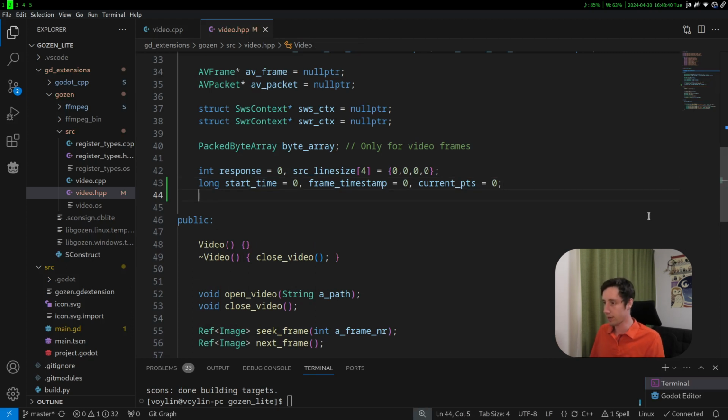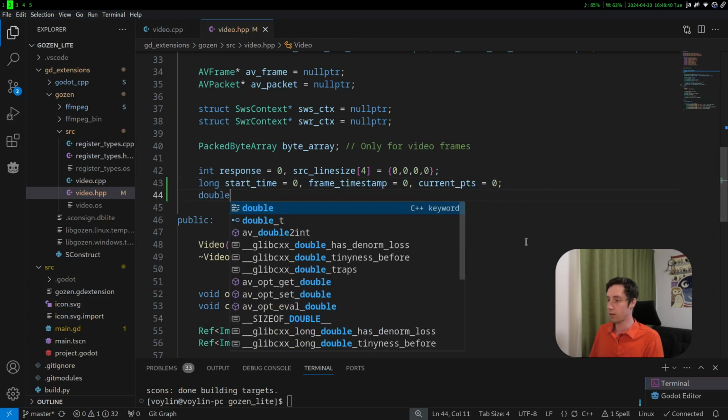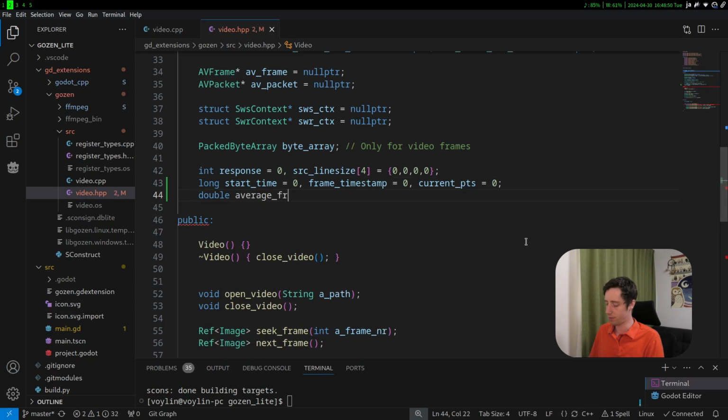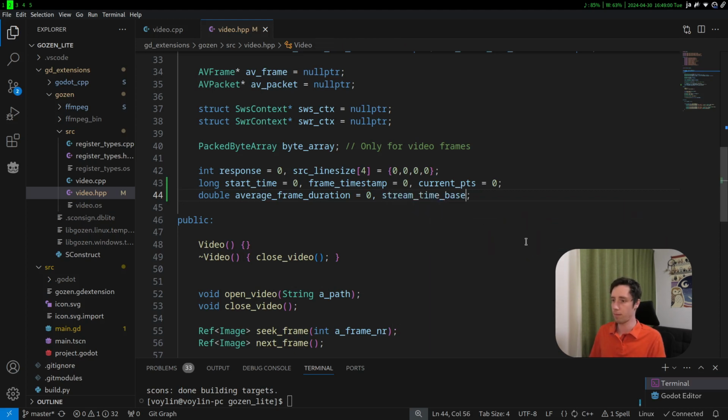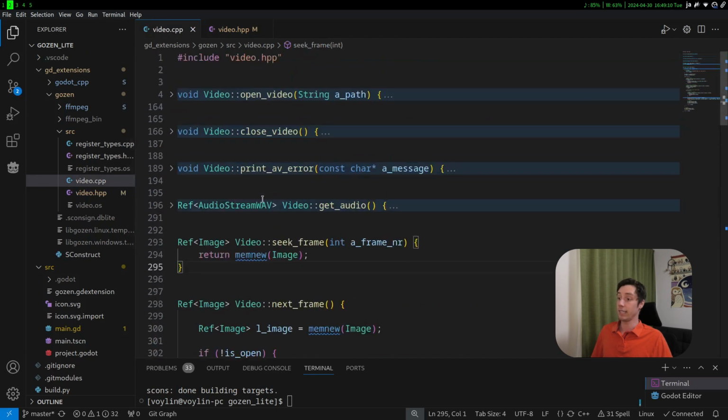Then we need some doubles: average frame duration, which I'll put on 0, and stream time base. I think that's everything. Let's also make this 0. And let's go over to our code file now and add these things.